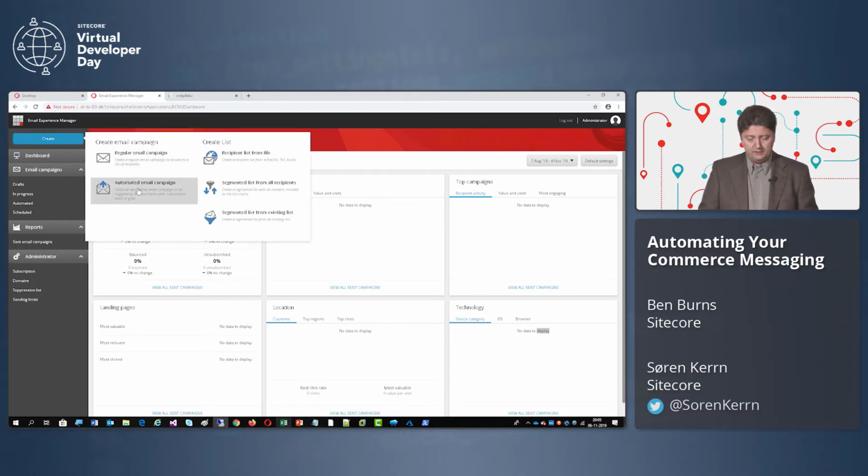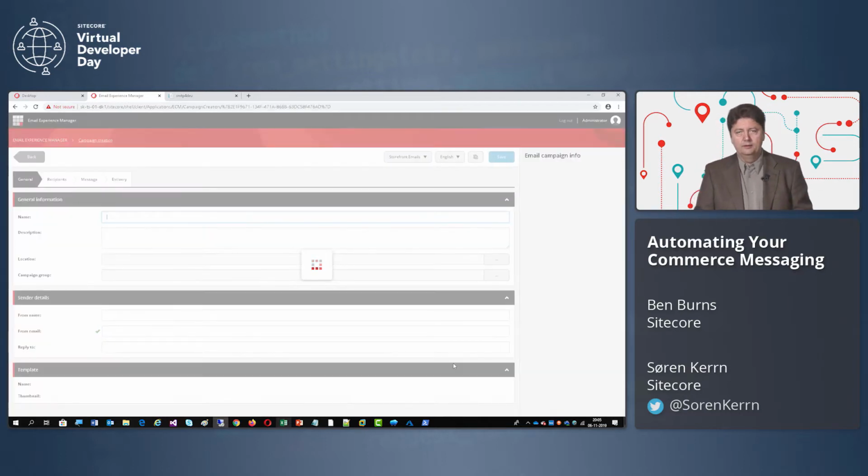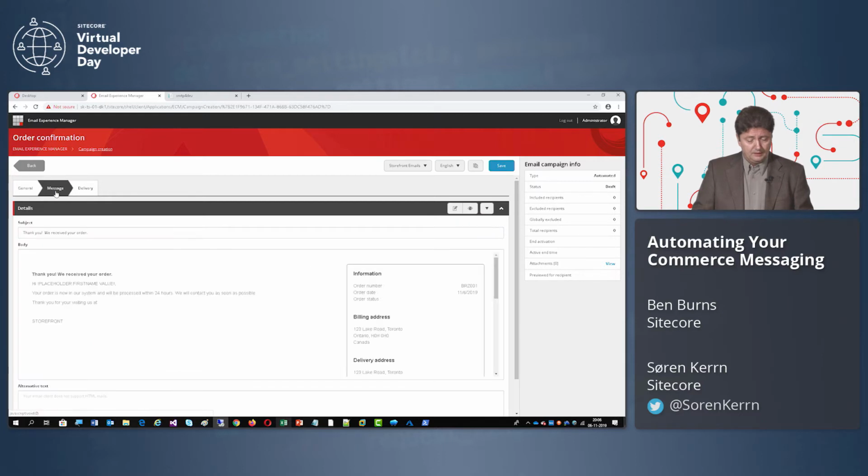I will choose Automated Email Campaign. And now you see I have more options available because I added the modules to the site. I have one for abandoned cart, one for new order placed, and one for recommended products. I will go for the new order placed first. So for the name, I want to change it to order confirmation, so there's no doubt what it's about. I already have the information I typed in before, so that's all good. When I move to the next tab, I will see both the subject and the mail content.